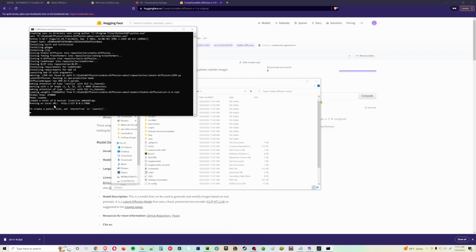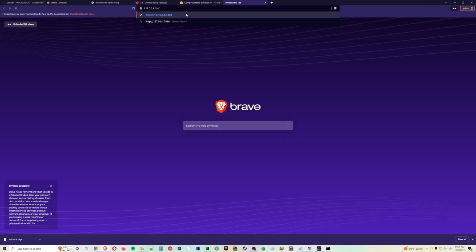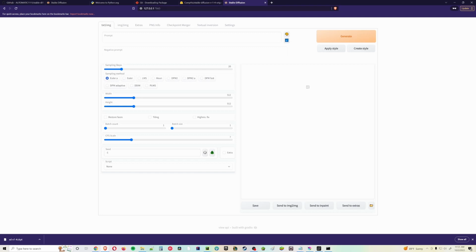So once it says running on local URL here, that's the last thing it needs to say before you know that the server is now running. You can drag over it and click Control C, and that'll copy it. Then you can open your web browser and type it in. Just paste it in. And as you can see, we now have Stable Diffusion running right here in our web browser. So you can type a prompt.